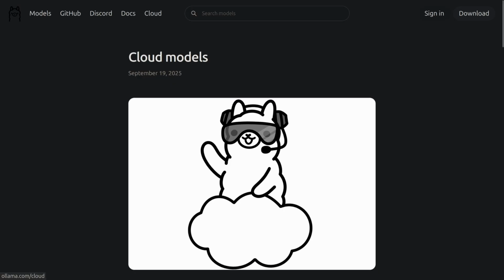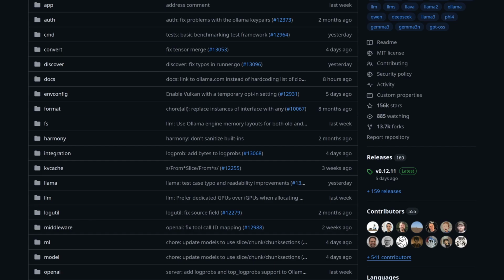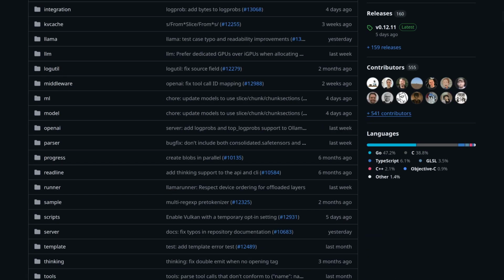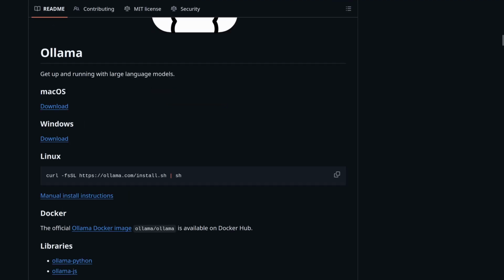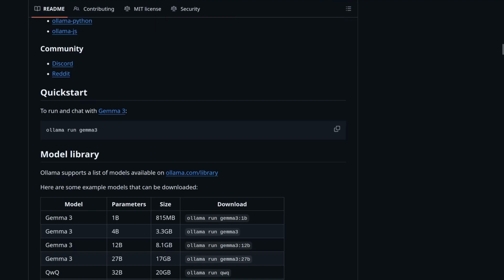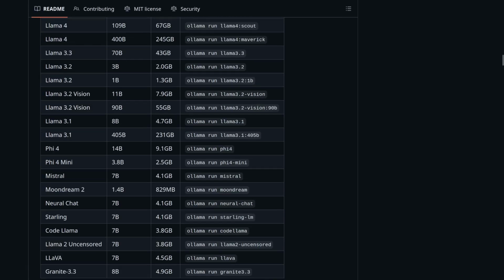Finally, it is time to deploy the Ollama LLM in our Kubernetes cluster. Ollama lets us run large language models locally and efficiently. We'll deploy it as a containerized service within our microk8s cluster. If we take a look at their official GitHub page, they have listed all the supported models. In our case, we are going to install Mistral.